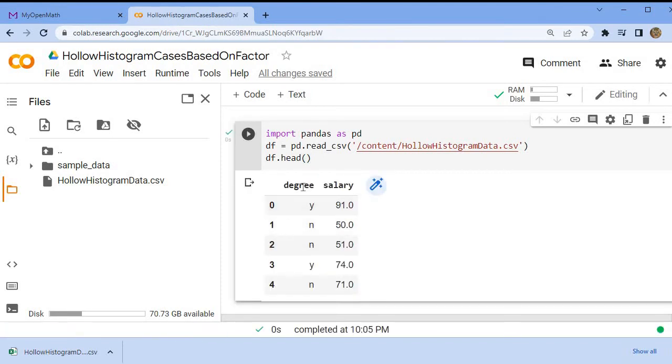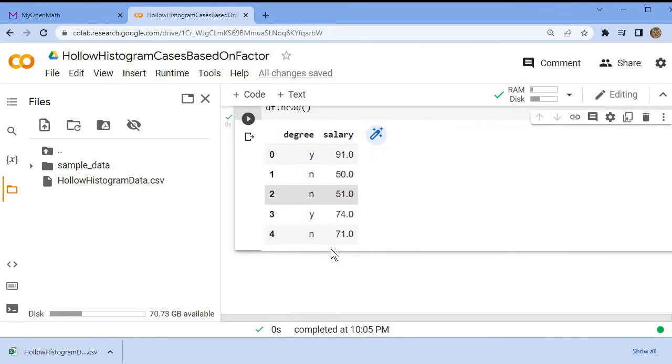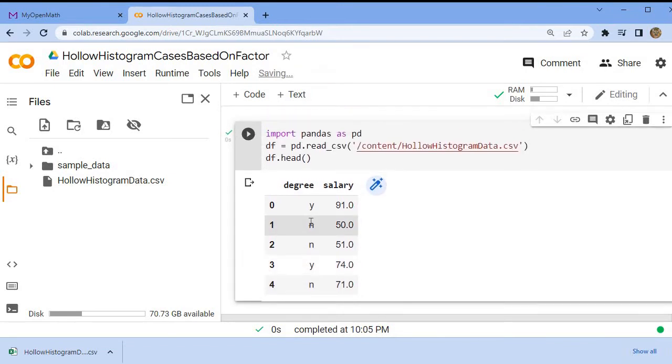So here I see that I have degree as one variable, either yes or no, y or n. And I see I have salary as the other variable. So the answer to the question of do you have a college degree, yes or no, and then the annual salary. Okay. So what I'm going to do is separate this now. I'm going to create two separate data frames. One for the people that answered yes, and one for the people that answered no. So I'm going to partition this data frame along this categorical variable degree, by whether they answered yes or no.